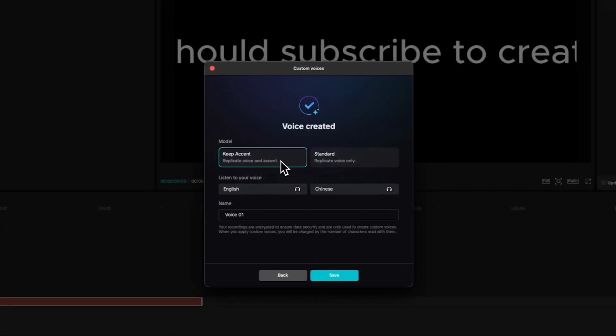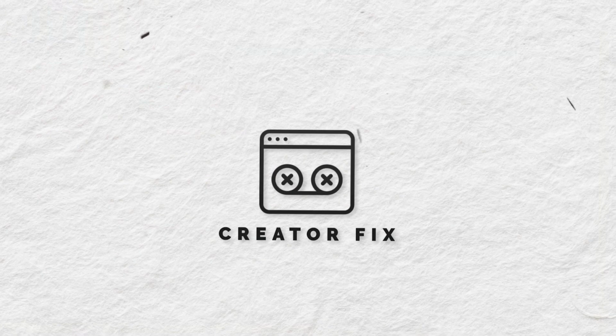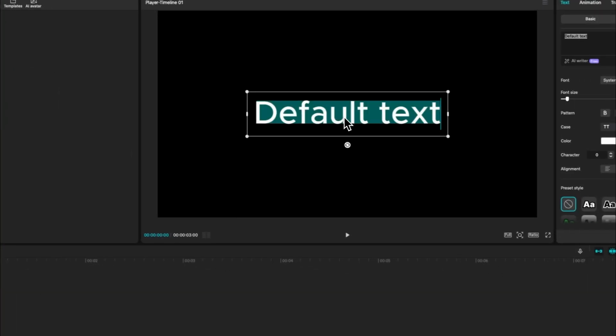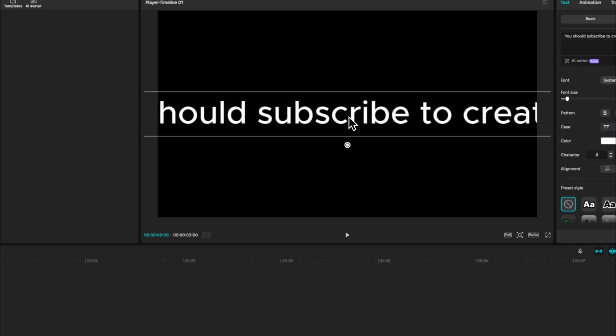How to clone your voice in CapCut. Let's get into it. Start by coming up to text, click add default text, double click on this text box and paste in the text you want your voice clone to say.